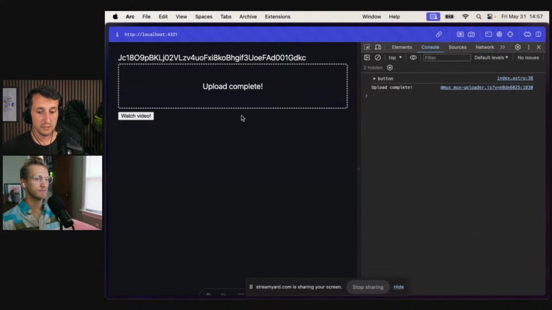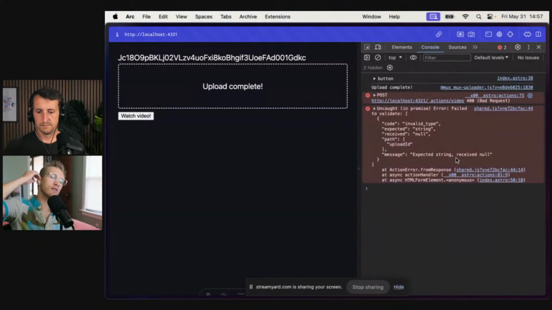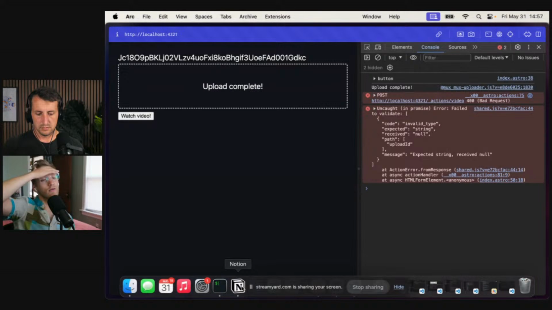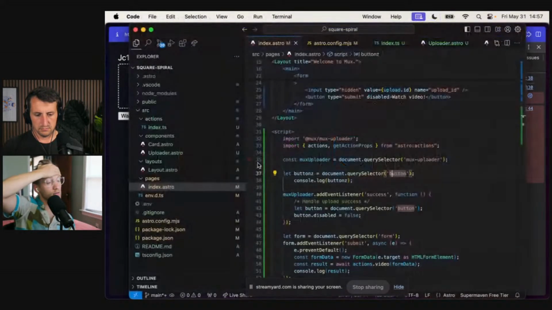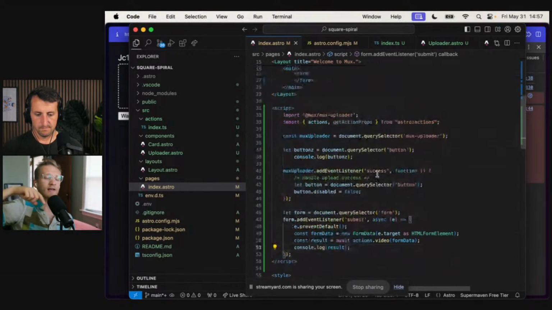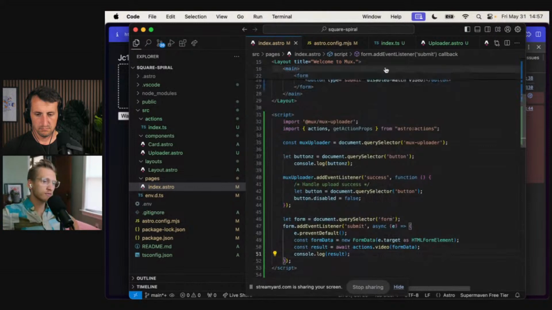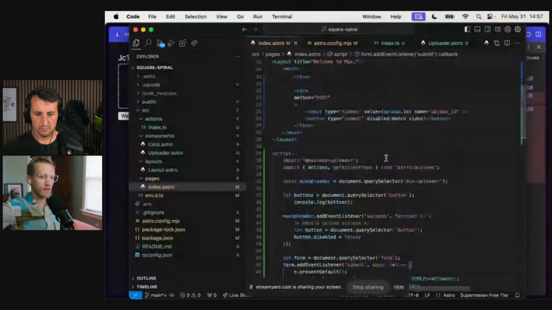Okay, so watch video. Is this going to do what I hope it does? Uh-oh. Failed to validate. Received null. So we're passing the form data incorrectly? Huh, what a pain. Form data, e.target. Oh, you're just passing the form data, but the action that you wrote on the server doesn't expect form data. It expects a JSON object.